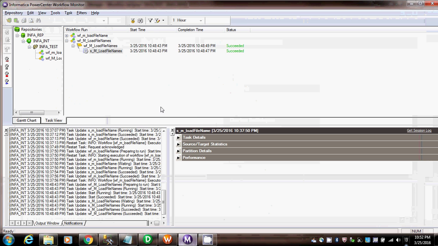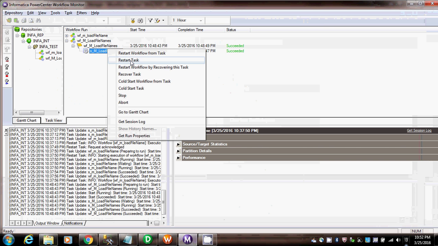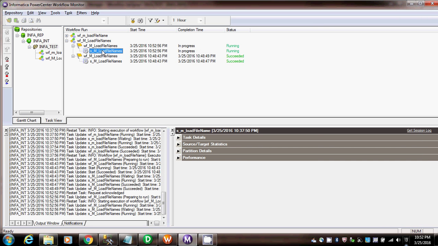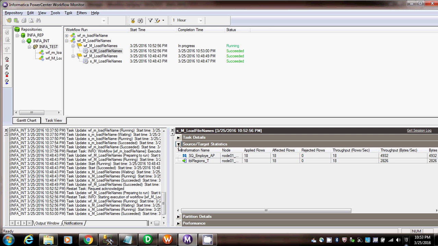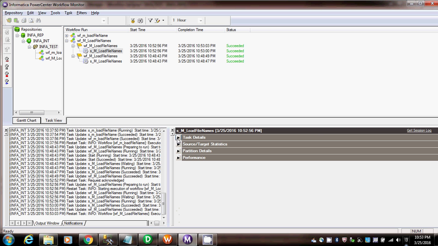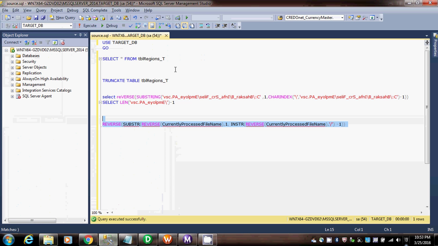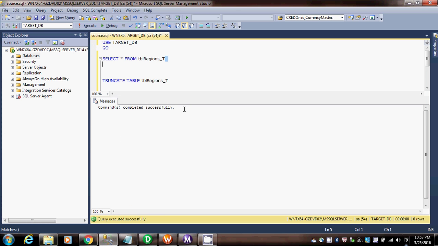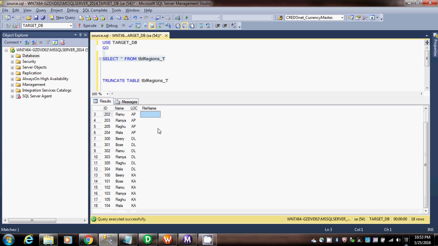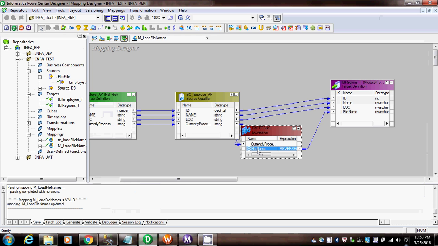Let me run the job again. So again you can see that 18 records have been inserted. So let me see the column, what value it has inserted. Go here. Sorry, I think the file name has not come, so I'm just going to figure out why.